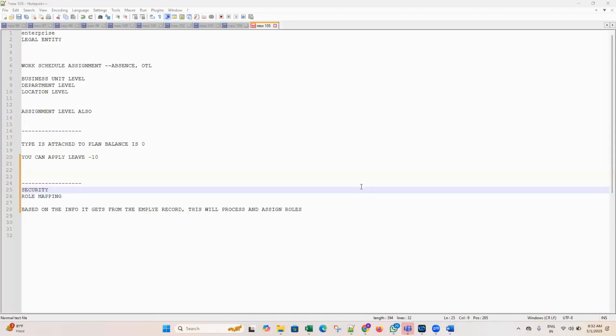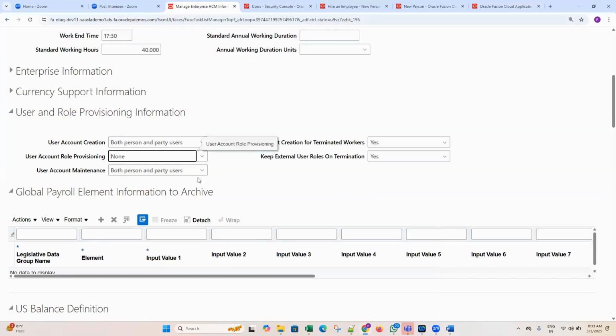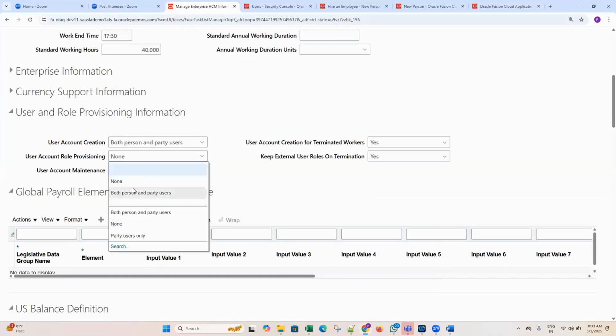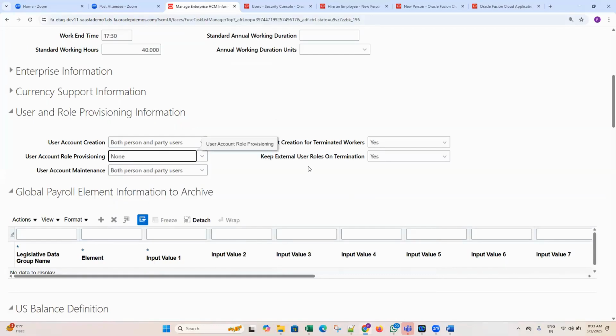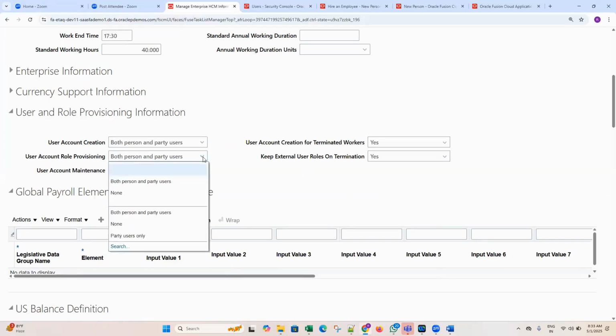Clear? Okay. Now, for role mapping to work, you have to keep it as both person and party users. So whenever you are using a feature like role mapping and it is not working, you have to come down over here and check whether it is kept as none or as both person and party users. This check you have to do.